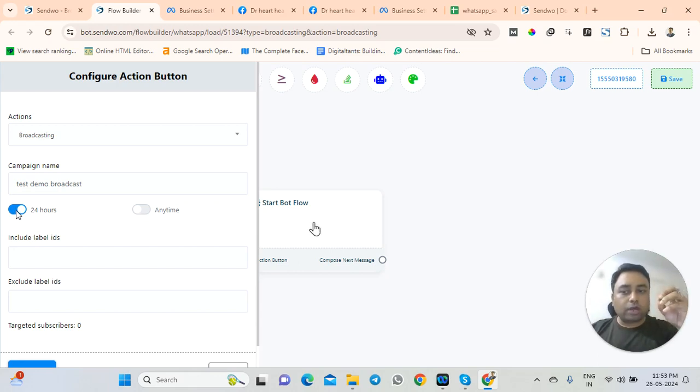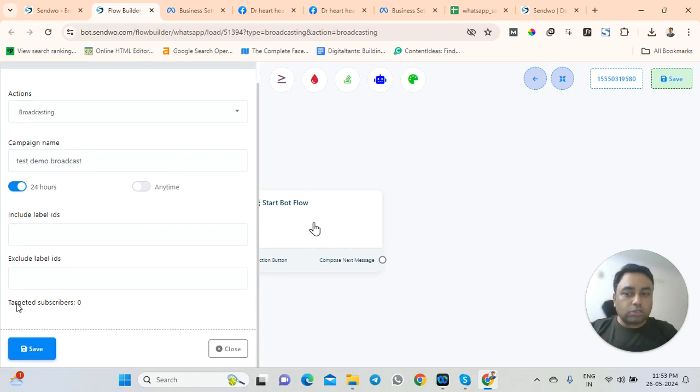When you choose 24 hours, it will show the subscribers who have contacted your WhatsApp API enabled number in the last 24 hours. So let's say you're doing a promotion and you only want to talk to those people who contacted you in the last 24 hours. Those people will be sent a broadcast message.